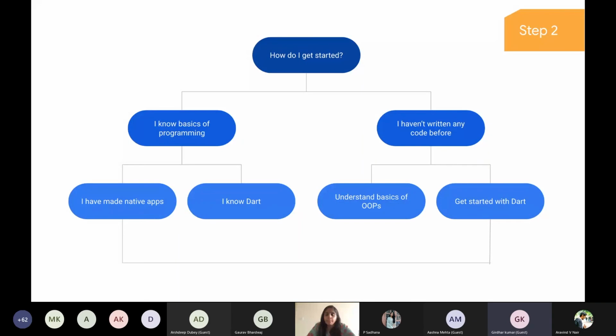But if you have made native applications in the past, which means you've built apps for Android or iOS operating system, or you've built websites in the past, then in this case, what you need to do is directly go try to understand what is Dart, and you should be good to get started. But if you don't know what is object oriented programming and you want a place to get started, then first of all, learn object-oriented programming. It can be using Dart as well. And then you can proceed with building apps for the Flutter platform.